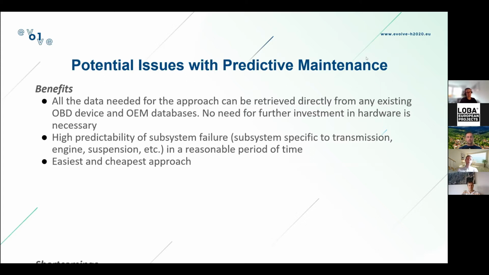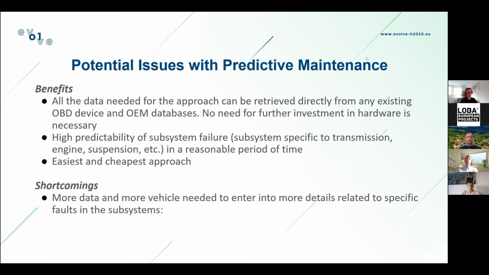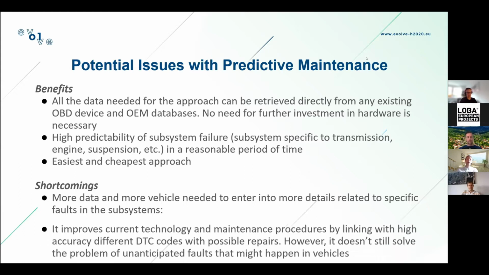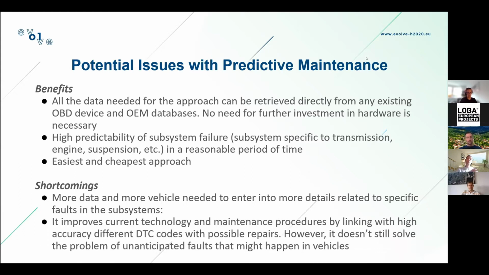What are the shortcomings, on the other hand? More data and more vehicles are needed to enter into more details about subsystems and spare parts. In addition, even though it improves the current technology and maintenance procedure by linking the DTC codes with the actual repairs, we still have a problem solving unanticipated faults that might happen in the future in vehicles, which is probably the next step of predictive maintenance, where we'll have anomaly detection and similar at the end. That will be it from my side.